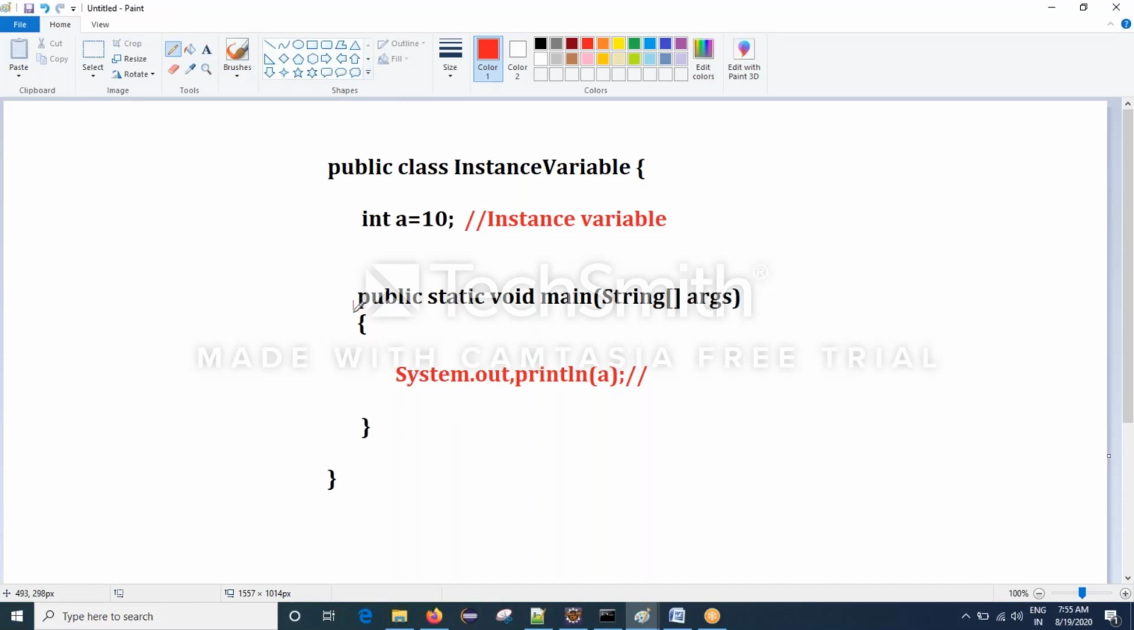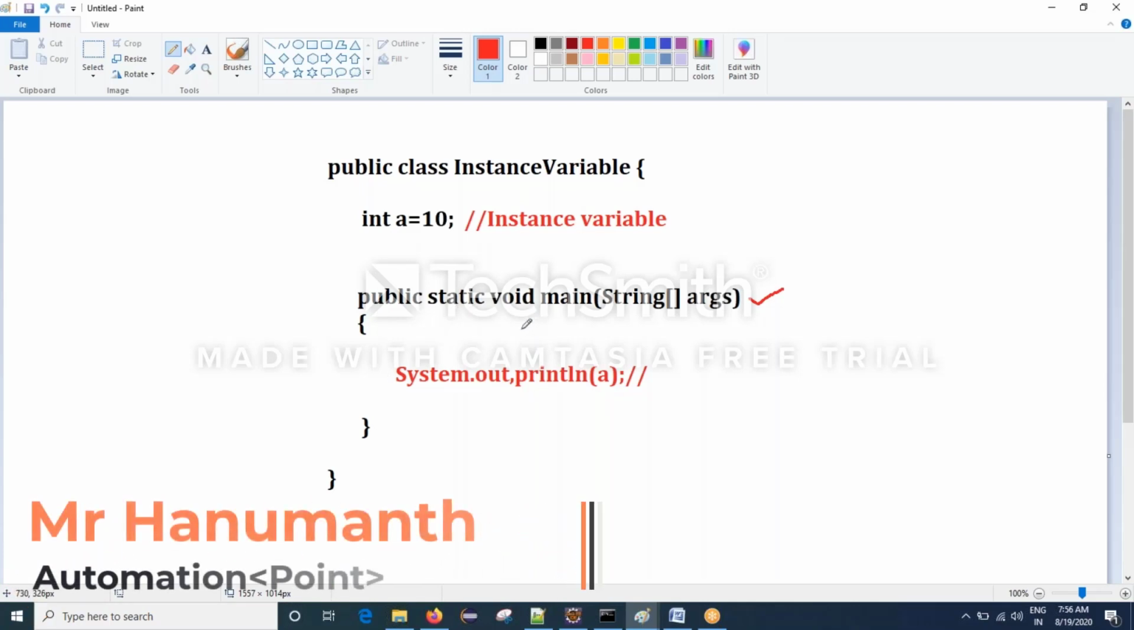This is a main method, or static method. Static method can be called like that. Yes, a static method can be declared with the static keyword.